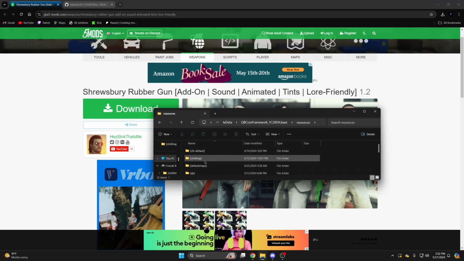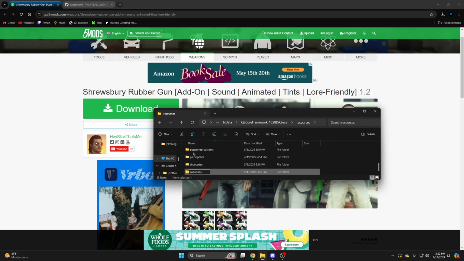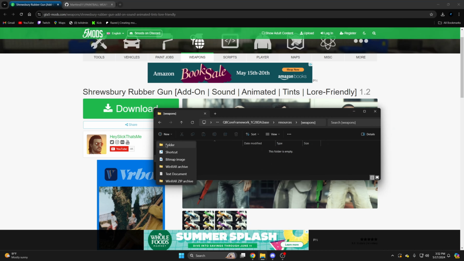Go into your server resources and create a folder. I'm going to call it weapons in brackets. The brackets are important if you want to put multiple weapons in the folder. Once you've created it, go inside and make a new folder for the weapon you're installing. I'm going to call it rubber gun.